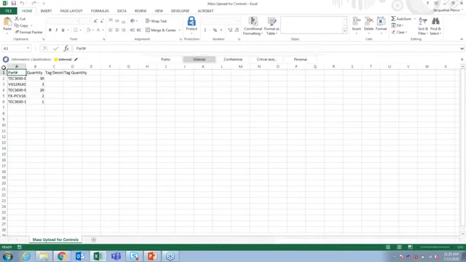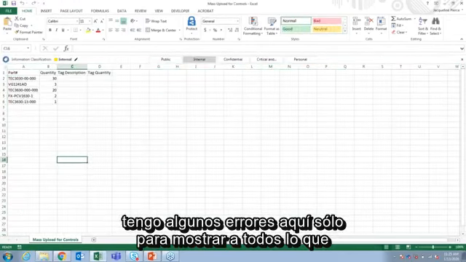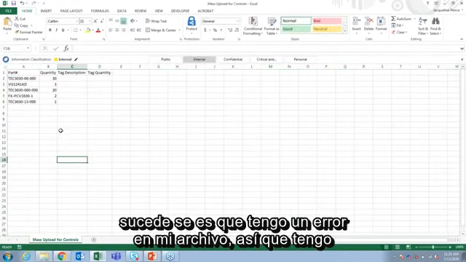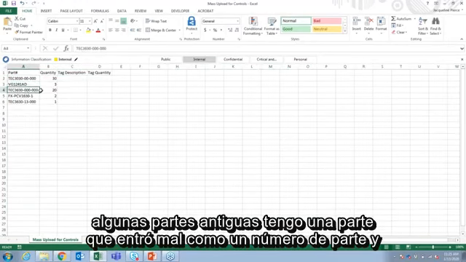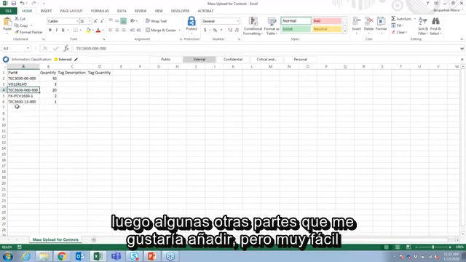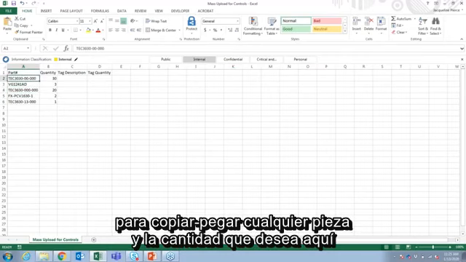If I look at this sheet, I have some errors in here just to show everyone what happens if I do have an error in my file. So I have some old parts, a part that's entered wrong as a part number, and then some other parts that I would want to add. But it's very easy to copy and paste any parts and the quantity that you would want in here.